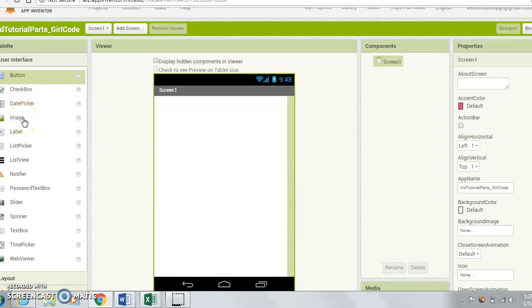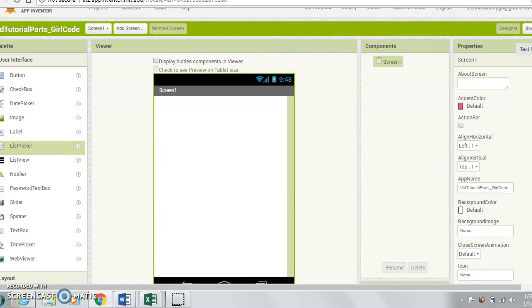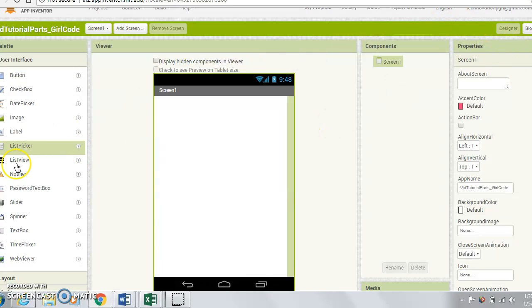Your image is if you want to put in a picture of something for your app. A label is putting in a text. A list picker is to choose an item in your list. So when you make your list, you make your lists in the block section. Your list view is to see a list in your app, and that's also what you will make in your block section. Your notifier sends notifications to the phone.